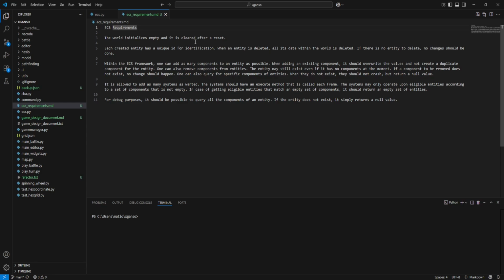It is allowed to add as many systems as wanted. The system should have an execute method that is called each frame. The system may only operate upon eligible entities according to a set of components that is not empty. In case of getting eligible entities that match an empty set of components, it should return an empty set of entities. For debug purposes, it should be possible to query all the components of an entity. If the entity does not exist, it simply returns a null value.